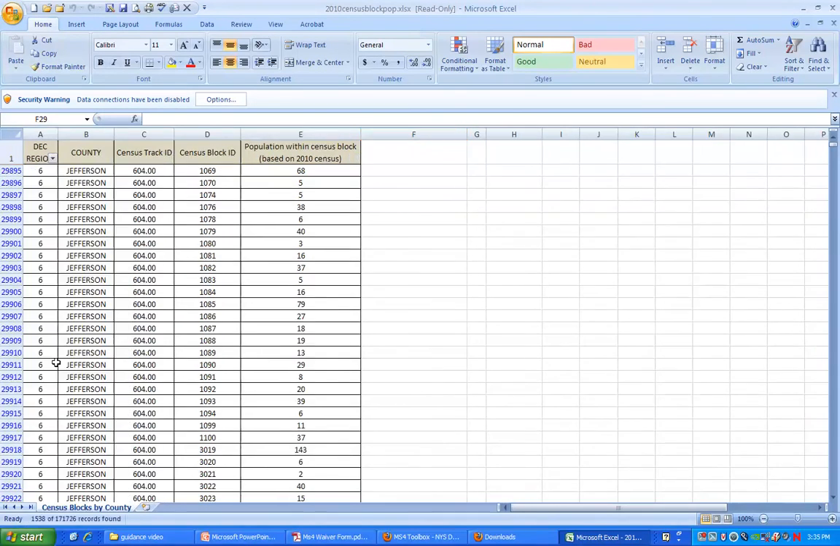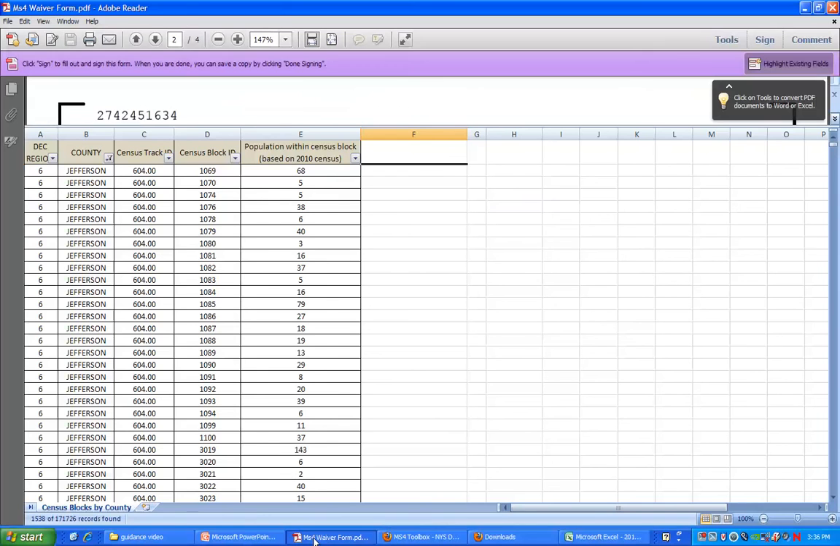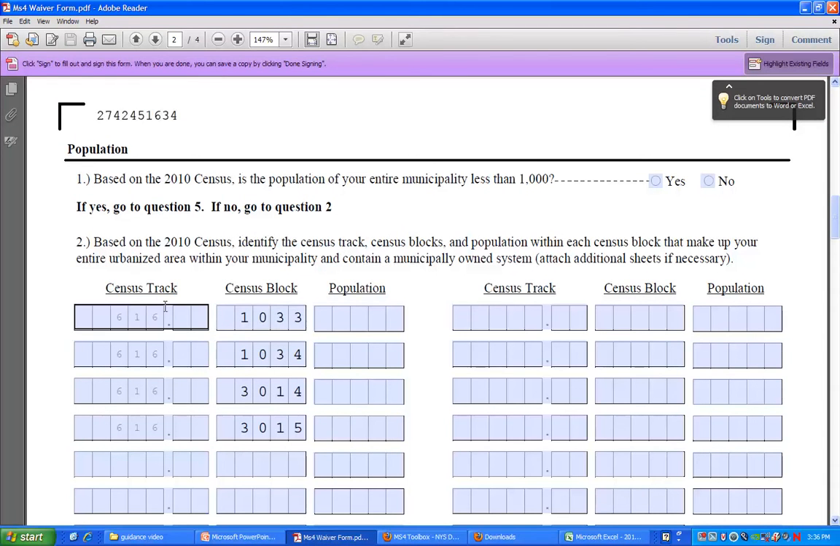Next, I'm going to filter on census tract. But just to refresh our memory, let's see exactly what census blocks and census tracts we are going to need. For this, let's go back to our MS4 waiver form. We see from the information that we provided, we're in census tract 616 and 4 census blocks. Census block 1033, 1034, 3014, and 3015.